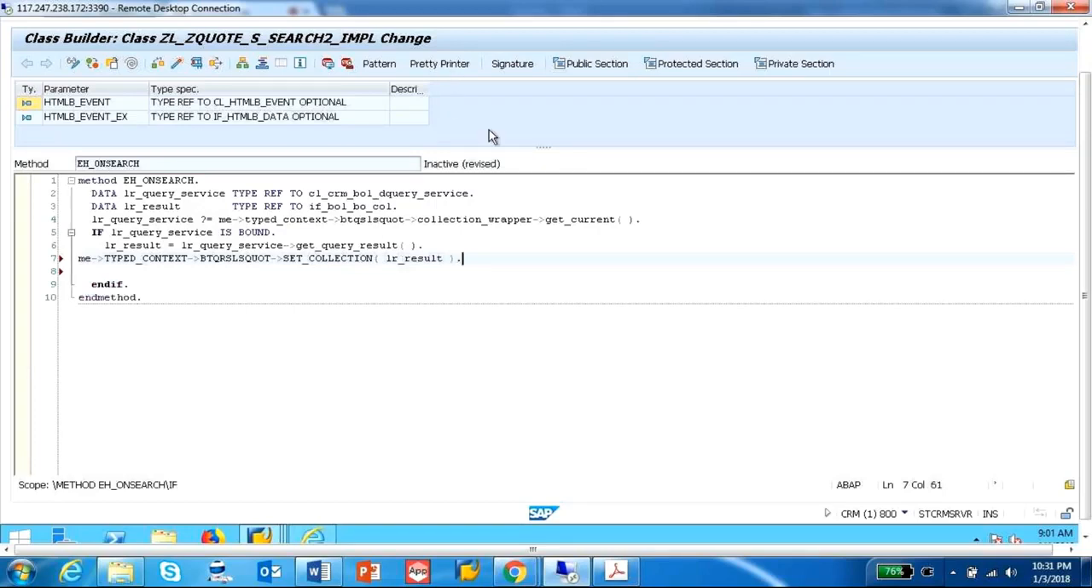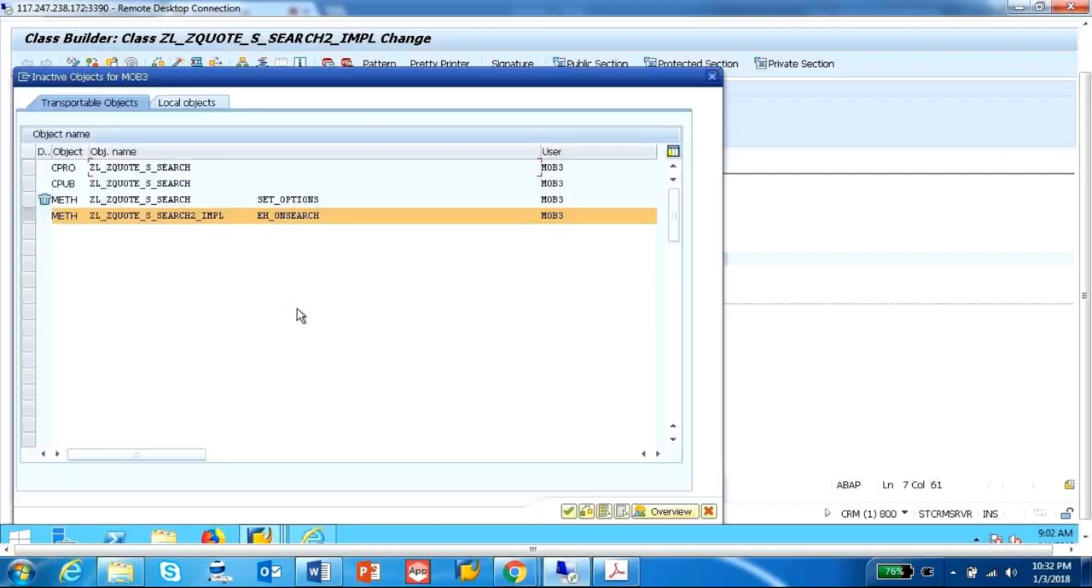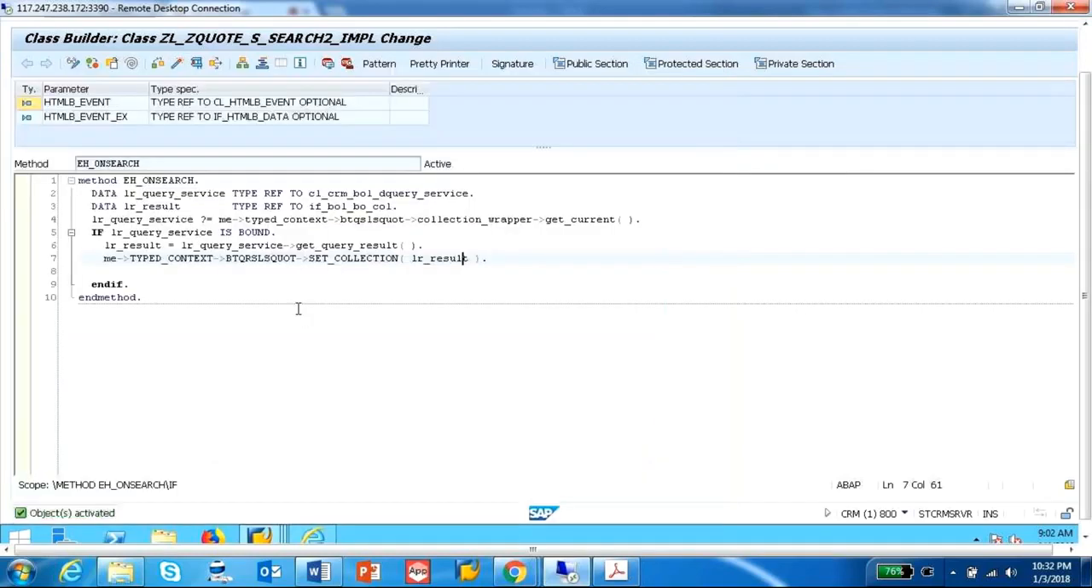Okay, so what we just did is we said that this result we are going to supply to the context node, the result set context node, into the collection of it. Okay, so activate this class. Sorry, activate this method. Okay, so our coding for the search is done.